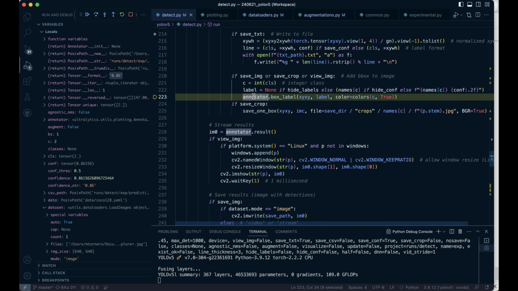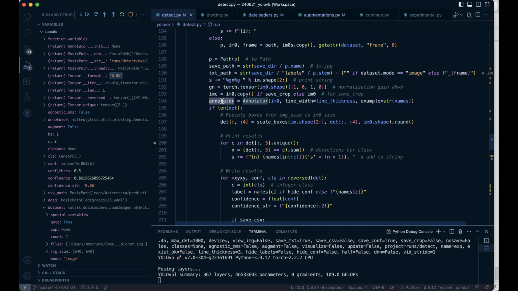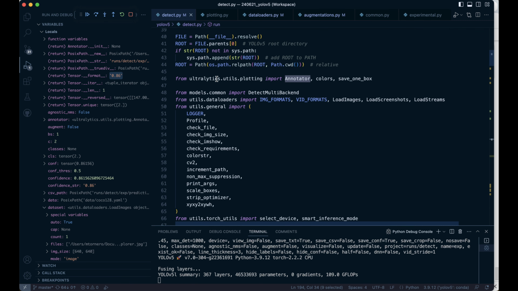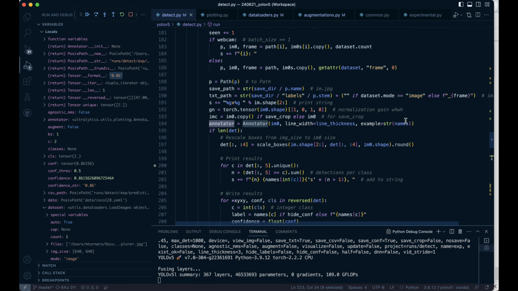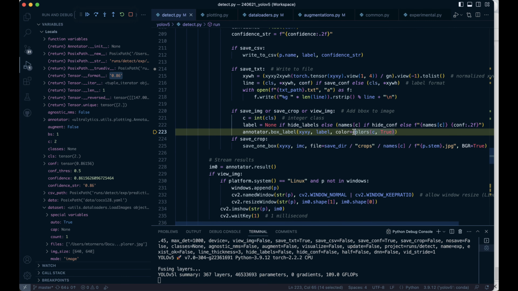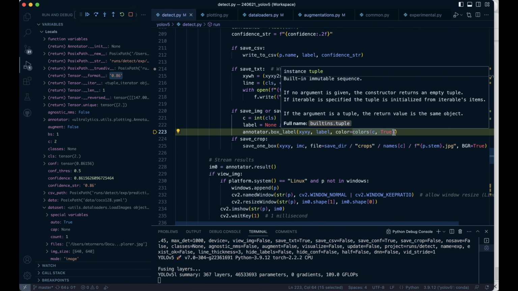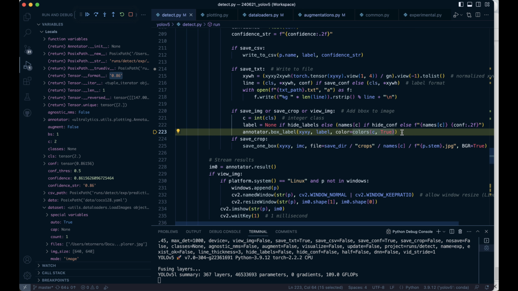Remember that annotator is an object that we created here. And Annotator, uppercase, was imported here from ultralytics.utils.plotting. We imported Annotator as well as colors. So we'll focus on the annotator initialization in a later video. But in this video, we're going to focus on this function right here, because we're going to annotate the box according to this function. And don't worry about it too much if you don't understand. We're going to dive deep into what everything means, but let's focus on one step at a time.